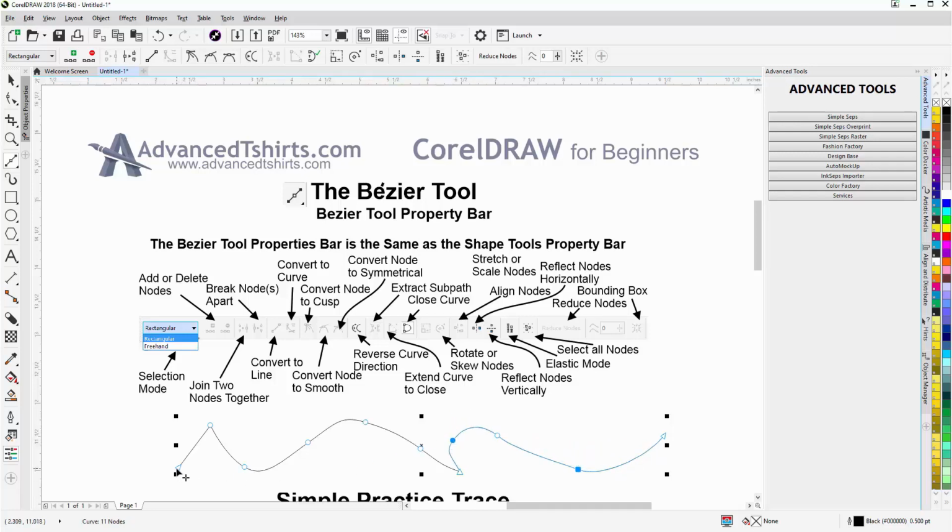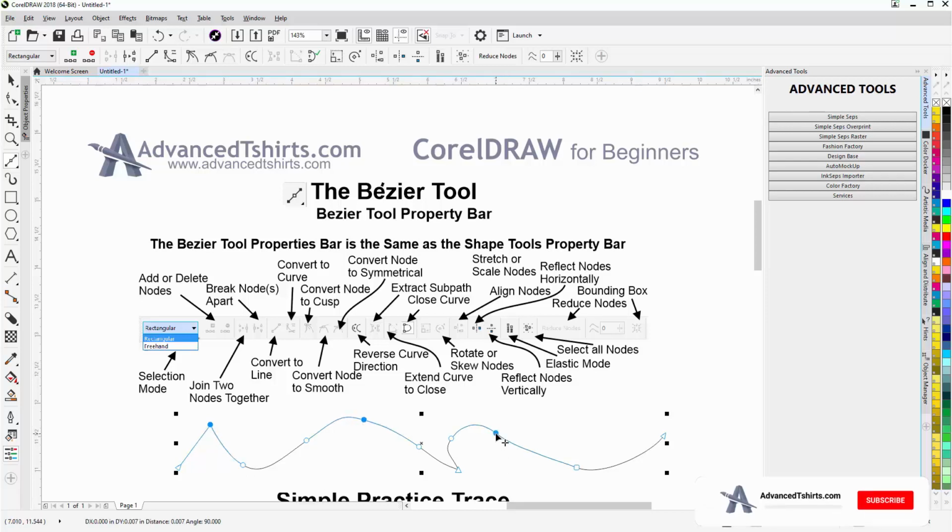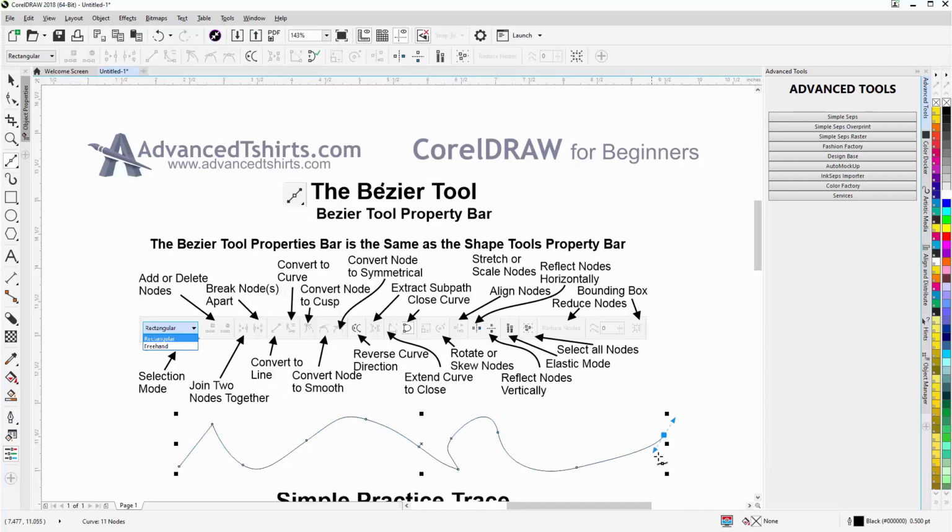Now I know that my direction for this line is going from the left to the right, so if I select this node, hold down Shift, I'll select all the nodes in between that node and that node, left click, and I can move them all. However, if I select this node, hold down Control, I can select individual nodes and move them around. I can select line segments and edit them. Click off, and I'll be back in the Bezier tool.